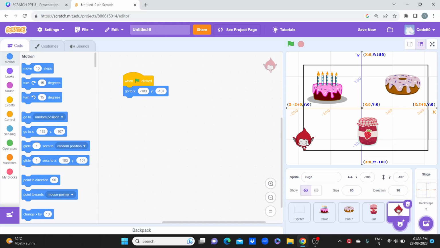Now after this, it should start from this position. So it means when I click on green flag, Giga will be here. Now after this, I want it to go up here. This position till here, not much up. Okay, so what is the position? Minus 183 and 127. So when you take again, that position already comes.